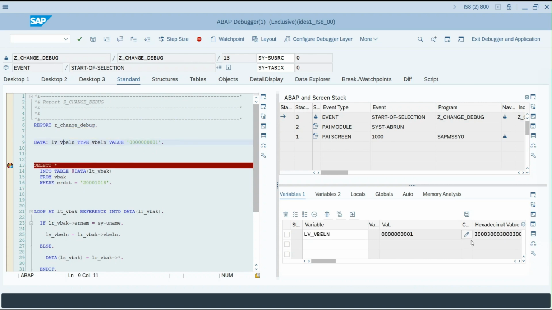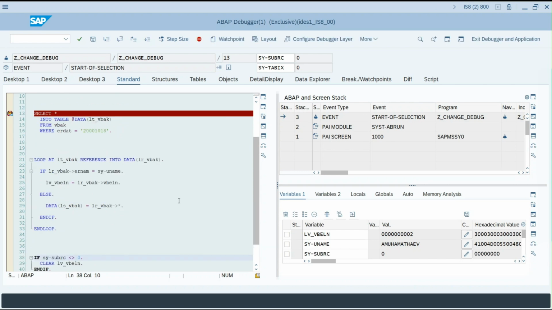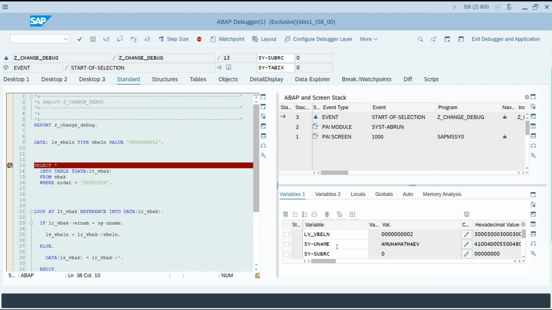You can change it on the main screen like this. For example, this was a local custom variable, or for example this standard one, and also this SY-SUBRC is also standard, and you can change it too. For example, change SY-UNAME, which is useful when you want to check how the code will work under another user. But you need to be careful with changing standard variables, especially in a productive SAP system.